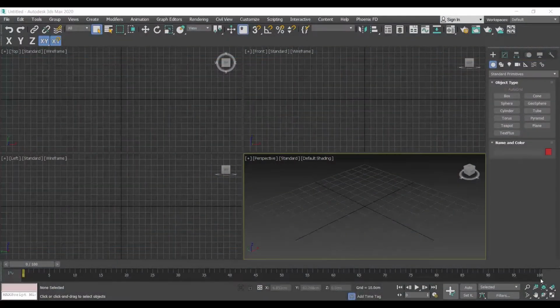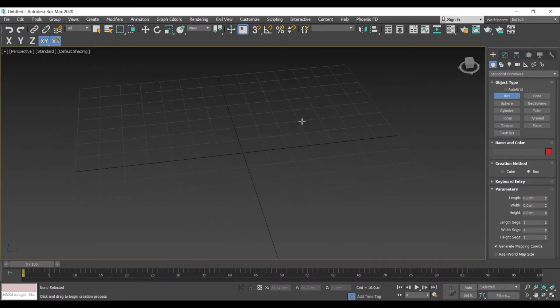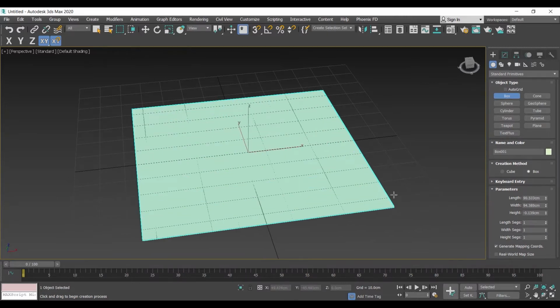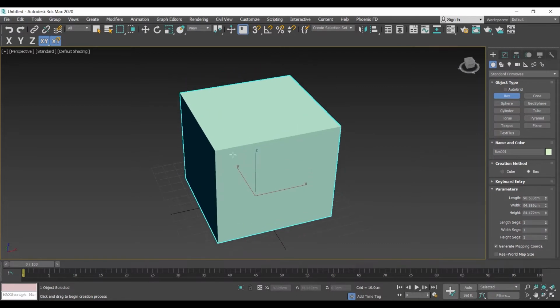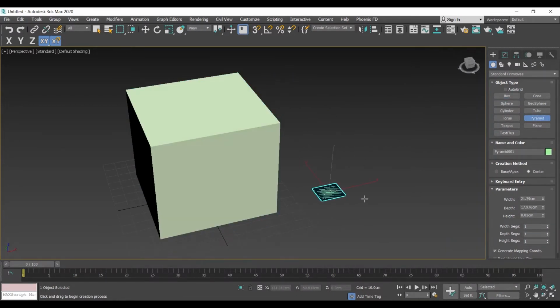In this lecture, we're going to be doing a practical exercise, going through everything we've learned so far. So I'm just going to go to the perspective. I'm going to maximize this. I'm going to create a box. I'm going to do a simple house, a basic house. So I'm just going to do a box, a pyramid. And while doing a pyramid, as you know, we draw the pyramid from the center. If I don't want it from the center, I have to change the creation method to base.